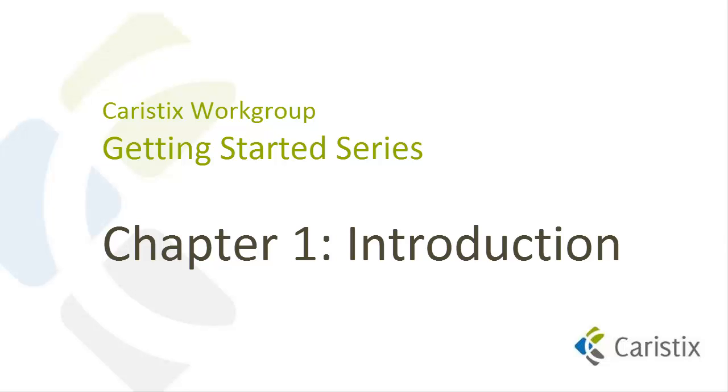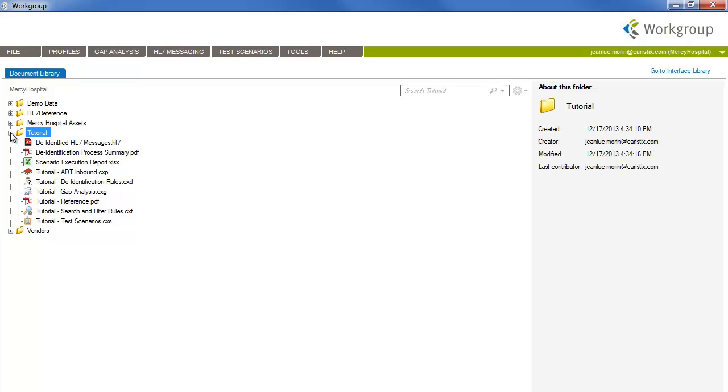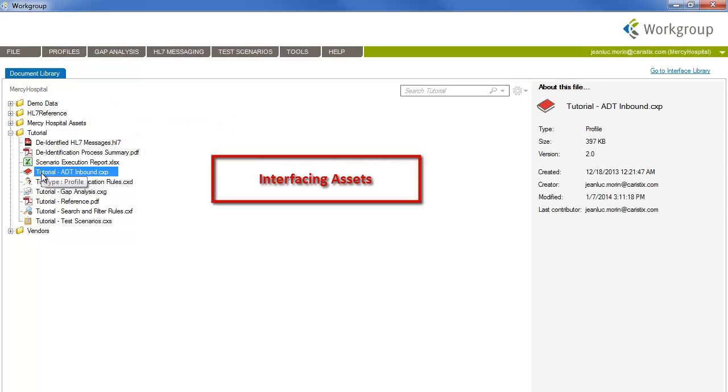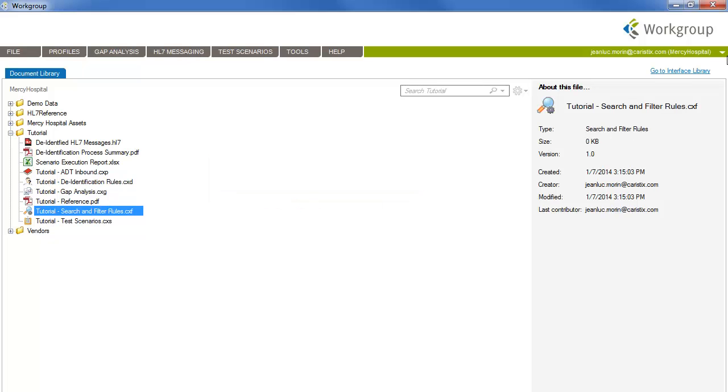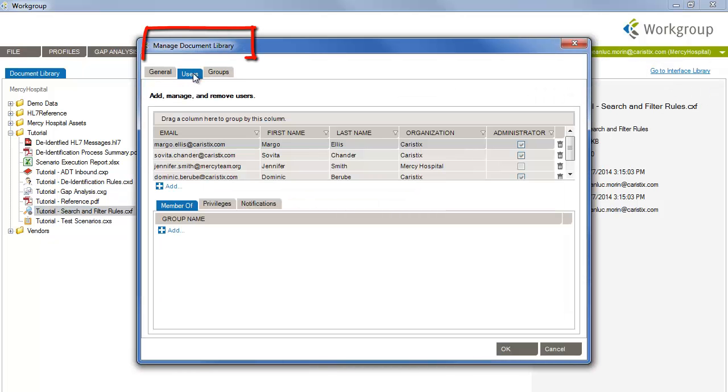tester, or manager. First, the document library. This is what you see when you first launch Workgroup. And this is where you'll keep your HL7 project-related information in folders, just like Windows. Create folders for different clients or different systems. Add your interfacing assets as you build them, and these can include profiles or specifications, gap analyses, test scenarios, de-identification rules, and search and filter rules. Keep them in the document library so these assets can be shared across your entire team.